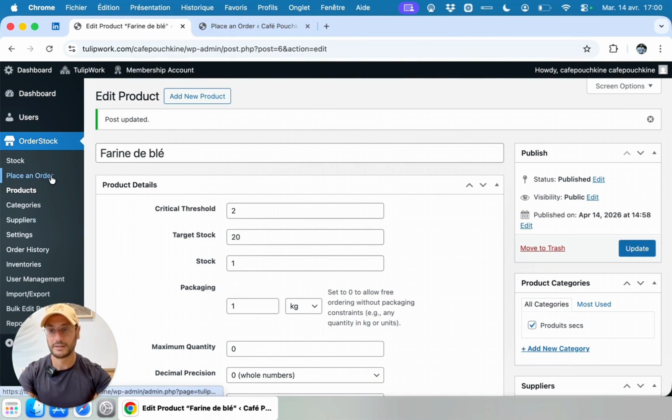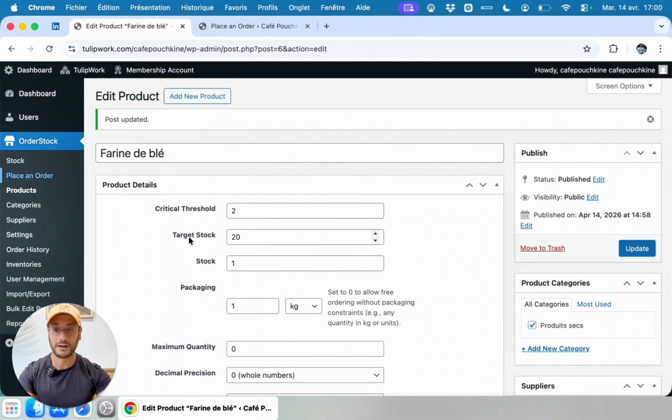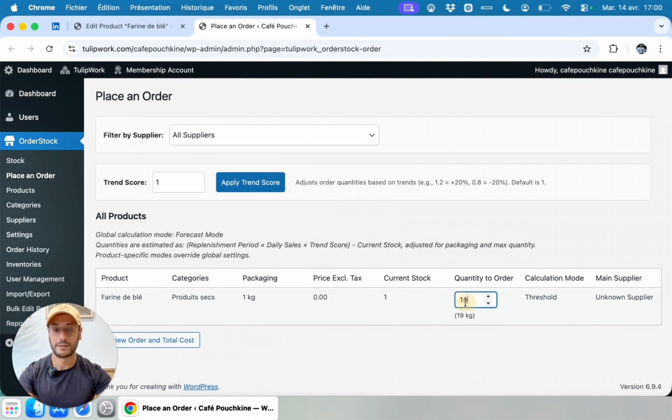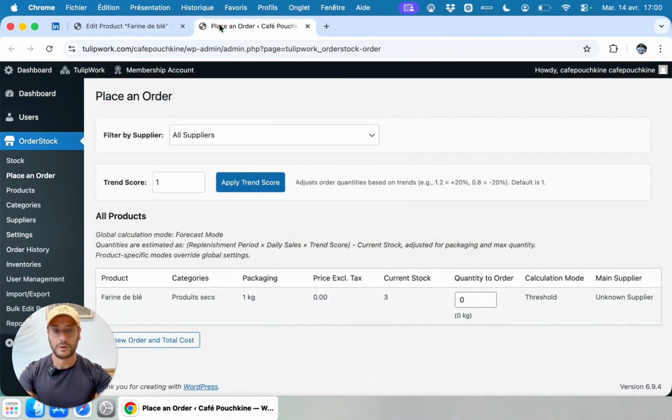You go to place an order. And here, what will happen is that since your target stock is 20 kilograms and you have 1 kilogram in stock and your critical threshold is 2 kilograms, so now you've fallen below the critical threshold, well, OrderStock estimates you need 19 kilograms. Now, if your critical threshold is 2 and you have 3 in stock, what will happen is that OrderStock will estimate that you don't need to order any wheat flour for now.